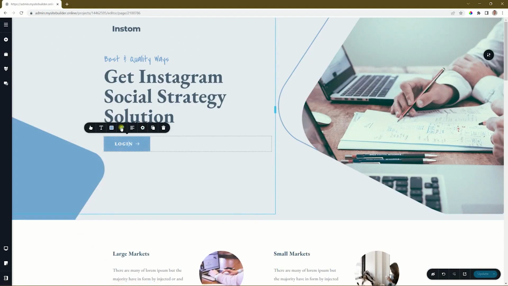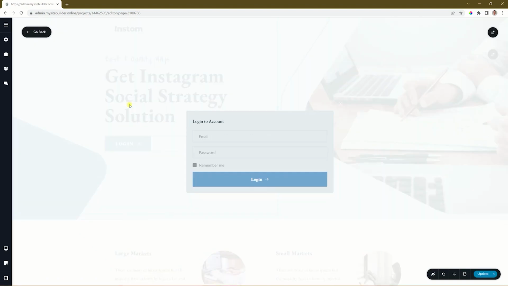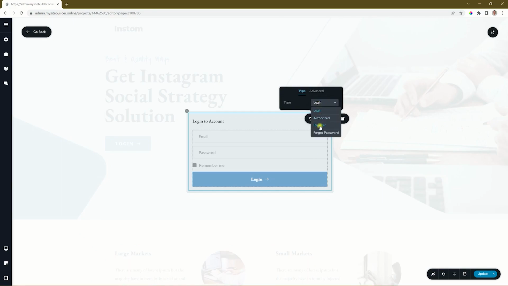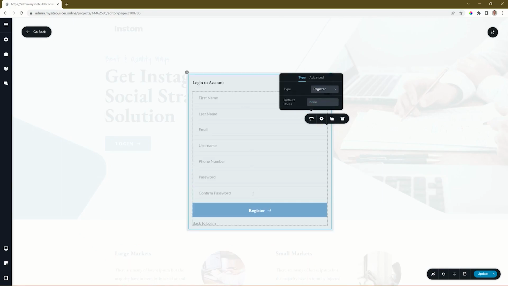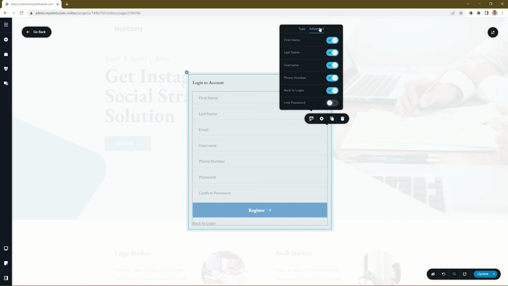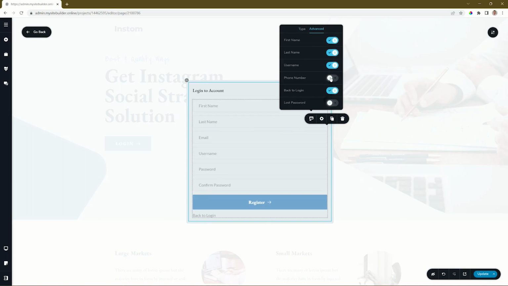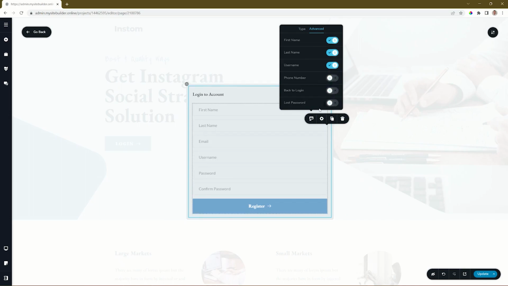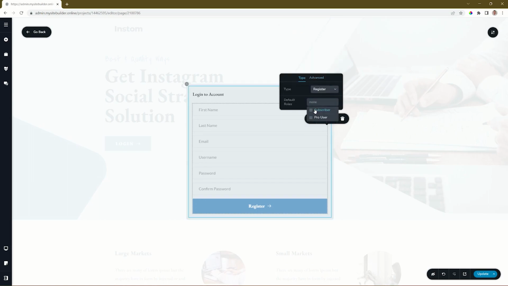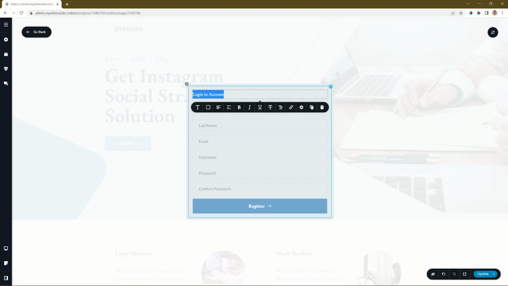Let's select login, and I go back to my pop-up that I've created, access the login form, and then select type, register. We have a number of fields here, which again, you can deselect going to advanced and deciding which you want to display or not. Maybe you don't need a phone number, or back to login, and lost password, definitely something you won't use for a first-time registration. Once you go back to type, you can assign a default role for this person who's subscribed, in this case as a subscriber. Let's change our title here to sign up.